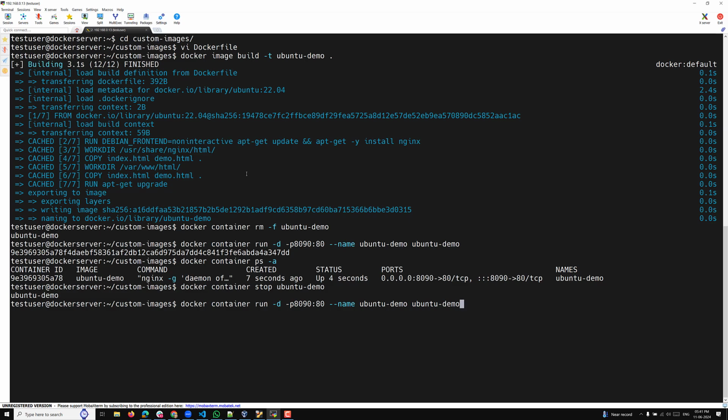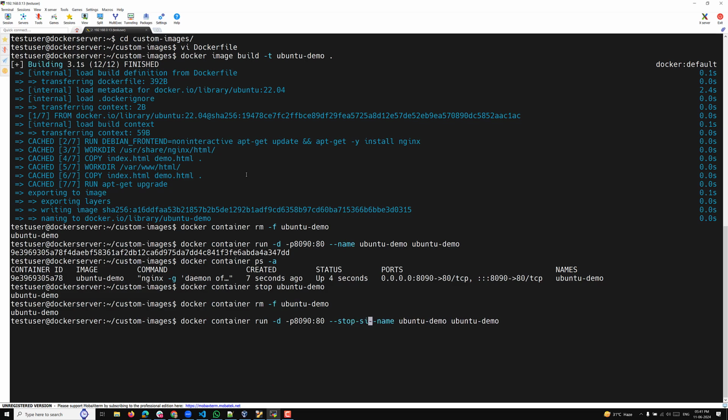If you want to override this one, I am removing this container. Here you can use --name and also --stop-signal=signal. If you want, you can use it like this. That's it. Now if I press enter, the container will be created.